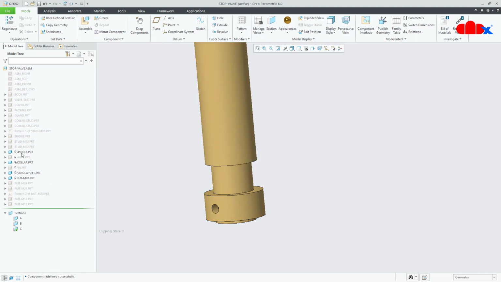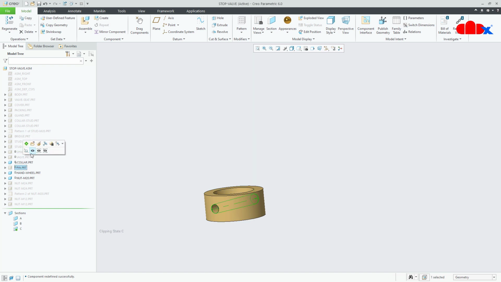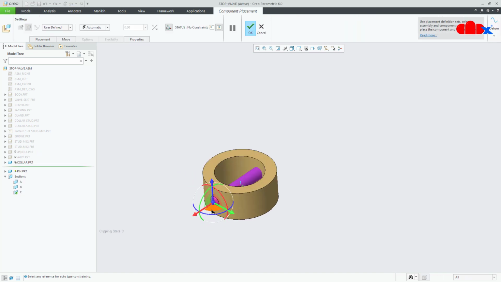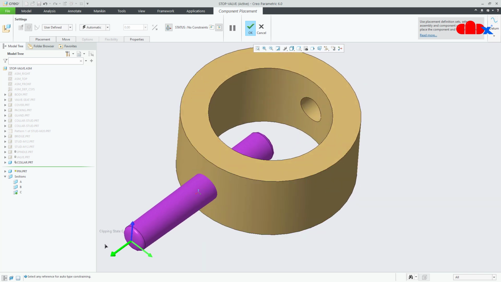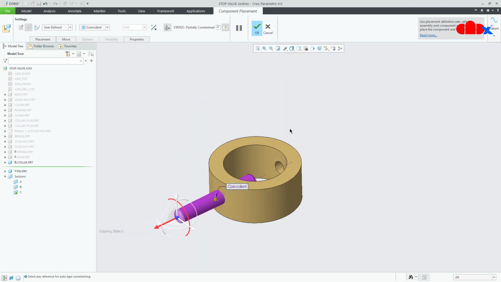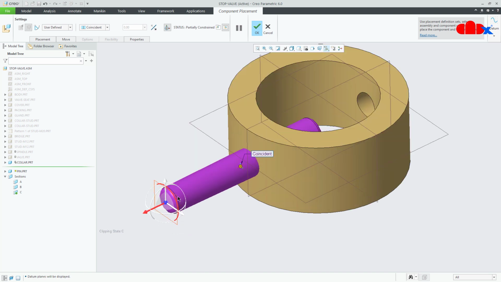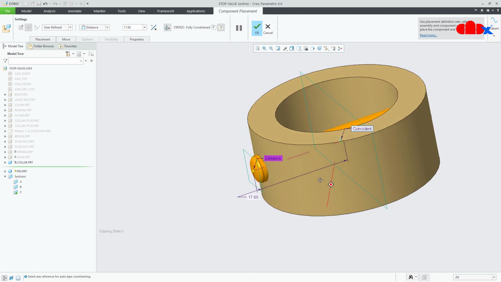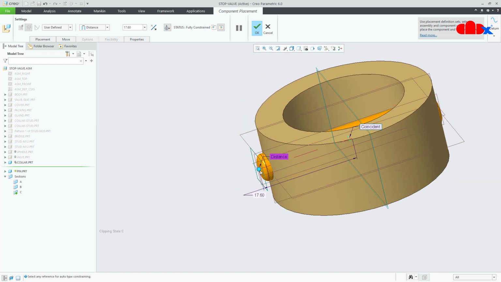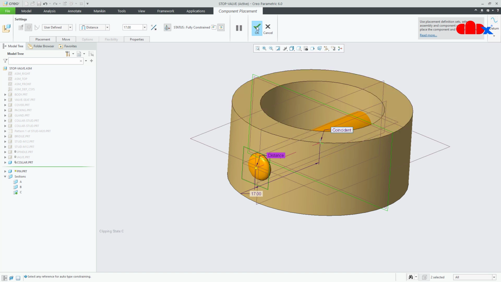Now, I will just hide the spindle and I will unhide the pin. I will assemble this pin with reference to the collar. So, here I will just switch on the center axis, this axis with this axis. Then I will switch off the axis and switch on the datum plane. I will select this datum plane with reference to this datum plane. Move inside. Make it 17 and this is also done. Say OK.